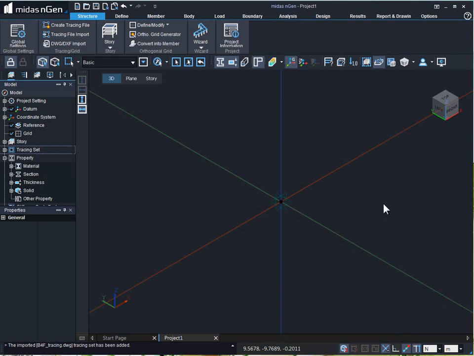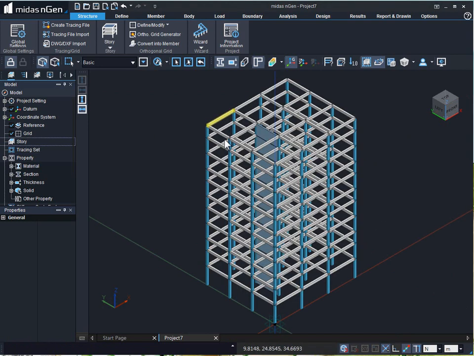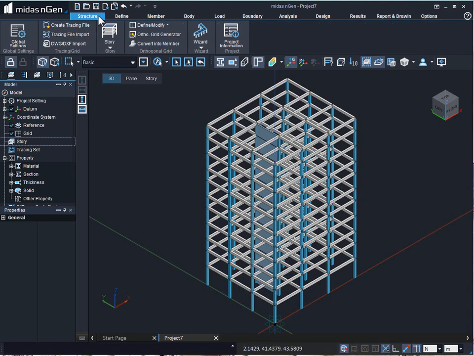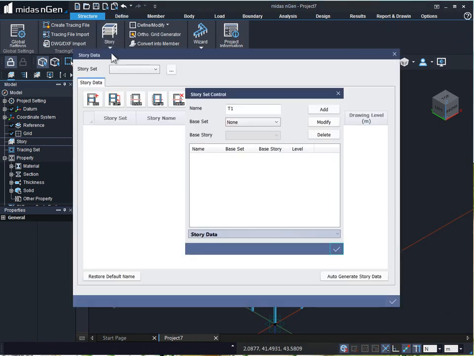Now let's look at method 2 of modeling. This building could be modeled using 3D drawing file import or 3D gridline method or by directly using sketching tools. Let's say it is a scenario of an existing framed structure. In this case, we can go to the Structure tab, story data, and define the story set control.